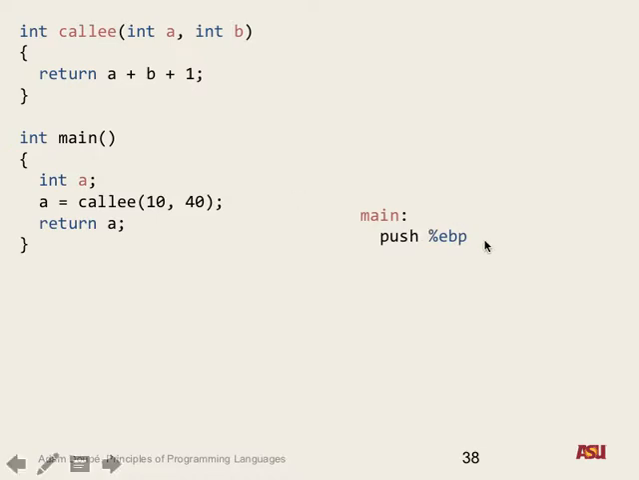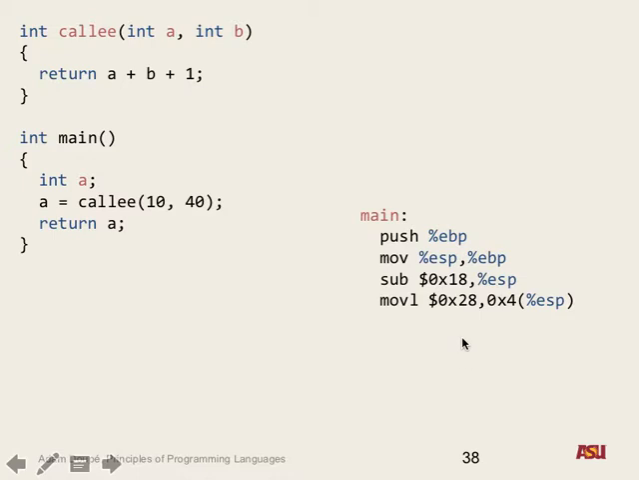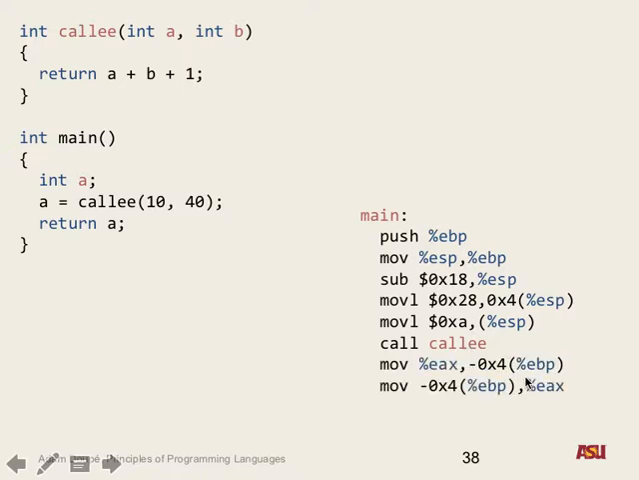So main first pushes EBP, it moves the stack pointer to the base pointer, it subtracts hex 18 from the stack pointer, it's going to move the value hex 28 into ESP plus 4, it's going to move the value hex A, which is 10, into ESP, it's going to call that function, call E, and then it's going to move EAX into EBP minus 4, and then move EBP minus 4 into EAX, which seems redundant. Then it's going to call leave and return instruction.